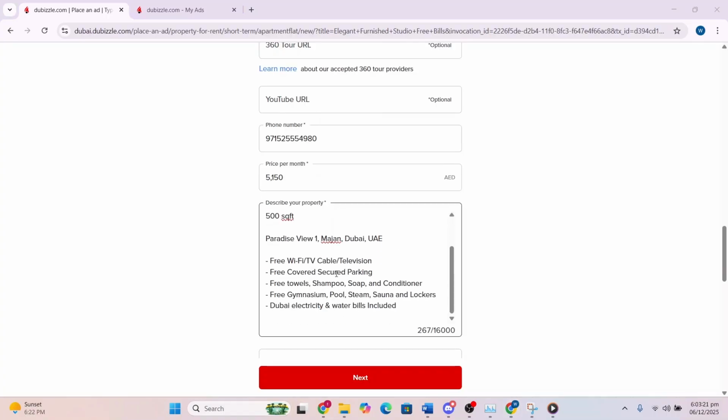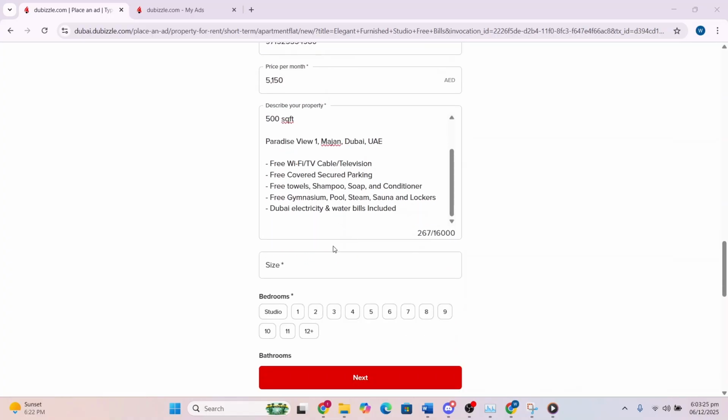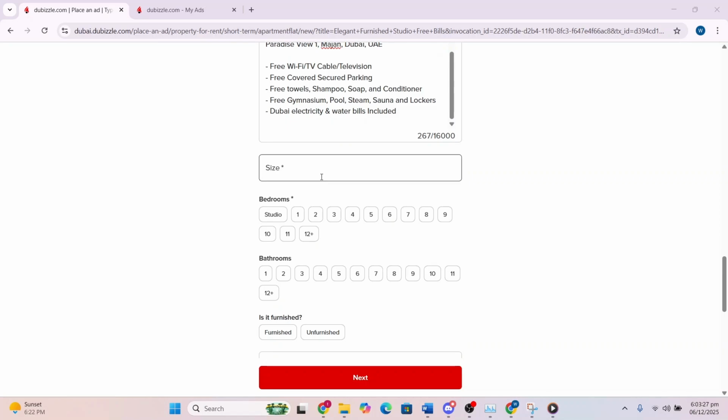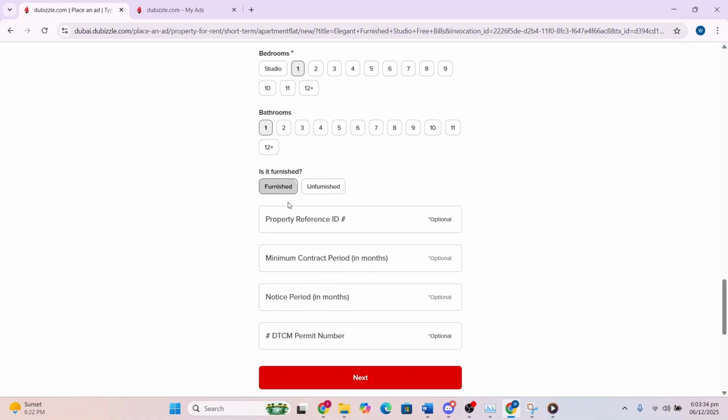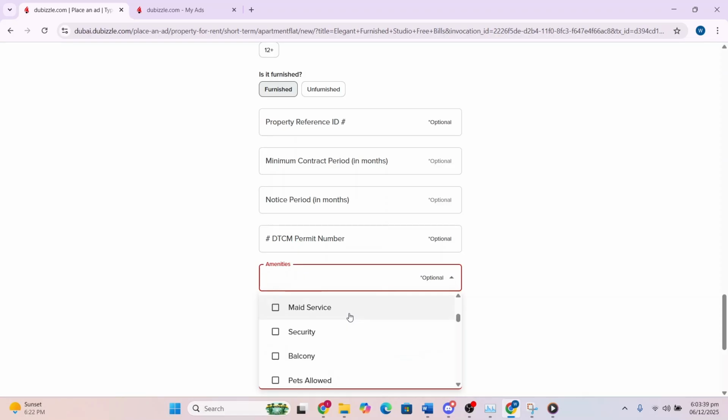After you've put in your description and listed some amenities here, this helps with the keywords, right? The SEO. Size, we'll put that here in square feet, 500, 1 bedroom, 1 bath. Is it furnished? Yes. Now these are optional. You don't have to do this. Amenities as well, but it is suggested if you have these amenities, fill them in. It helps with your listing.